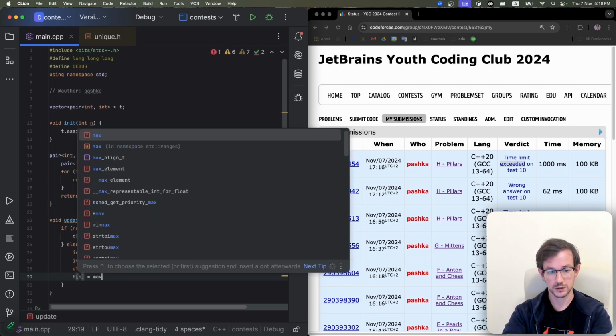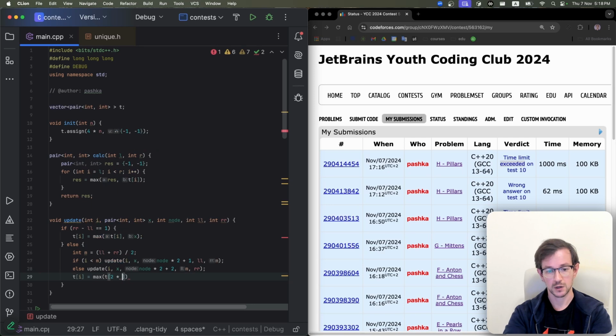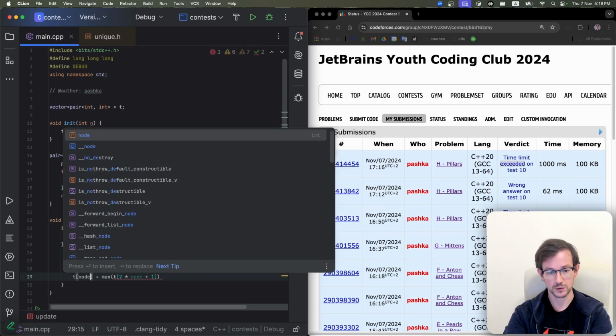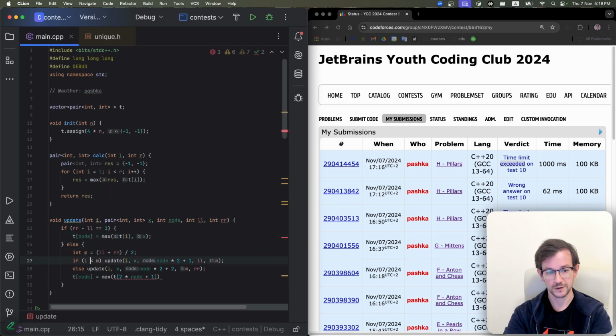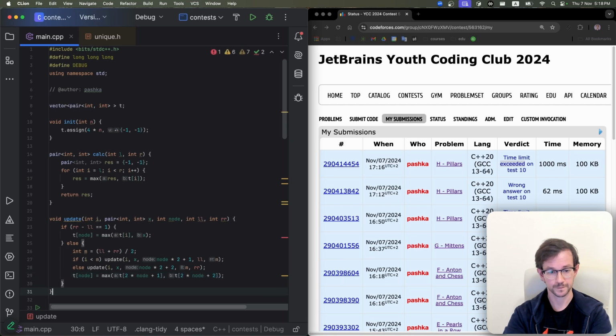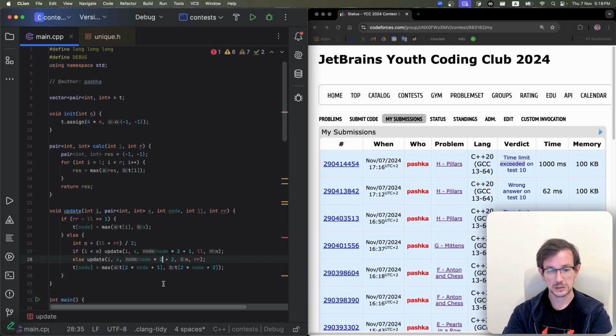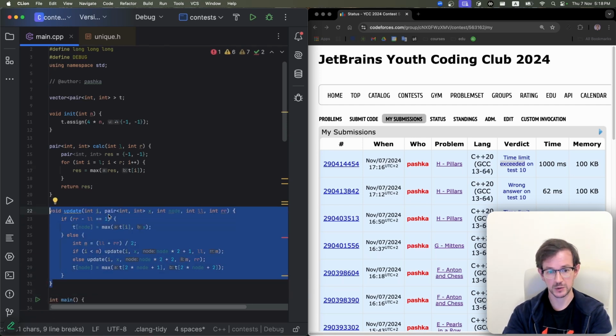So I maximum is t of node plus 1, t of node plus 2. Very standard implementation of the update in the segment tree.